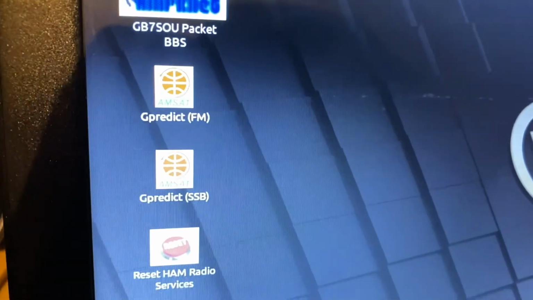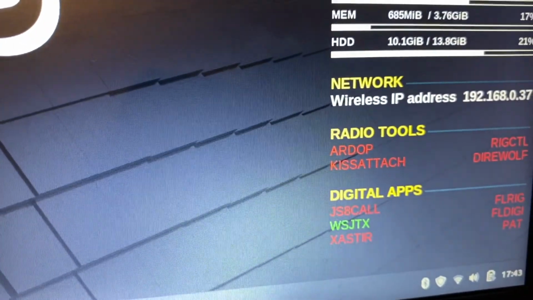Again, all pretty simple stuff. And WSJT-X, just to prove the point. If we fire up WSJT-X, you can see that, there you go, it's gone green, so it's started the services up.